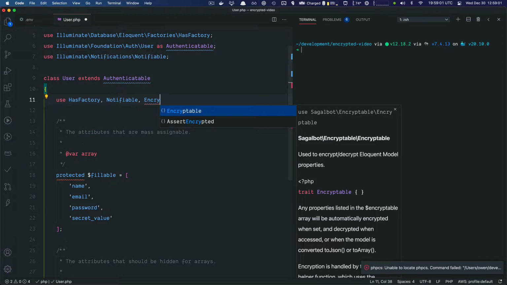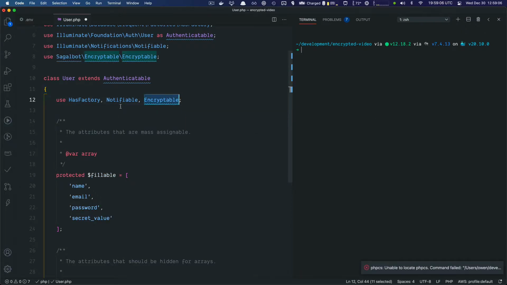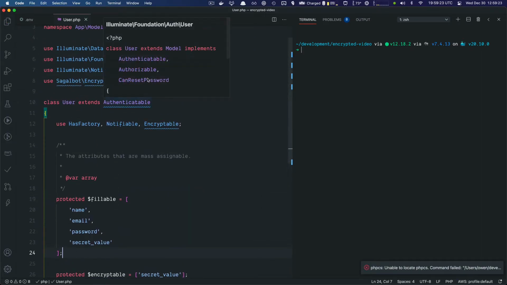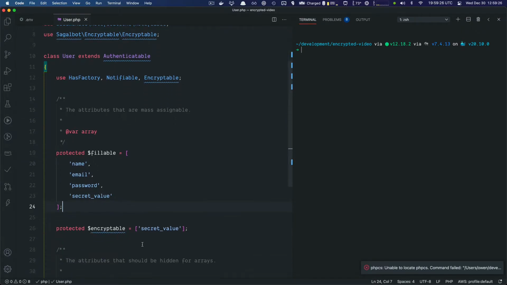So now we want to actually use that trait. The encryptable package exposes an Encryptable trait for us, which we can use on our models. So first we import the trait, and then second we define which columns are considered encryptable. So we make a new protected property called encryptable, and that'll be an array of columns. In our case, there's only one. So we pass in secret value. And now what this tells encryptable is that anytime you save this model, make sure that the secret value is encrypted. And anytime you pull this model from the database, make sure to decrypt it. And it'll do the encrypting via Laravel's default encrypt and decrypt methods.